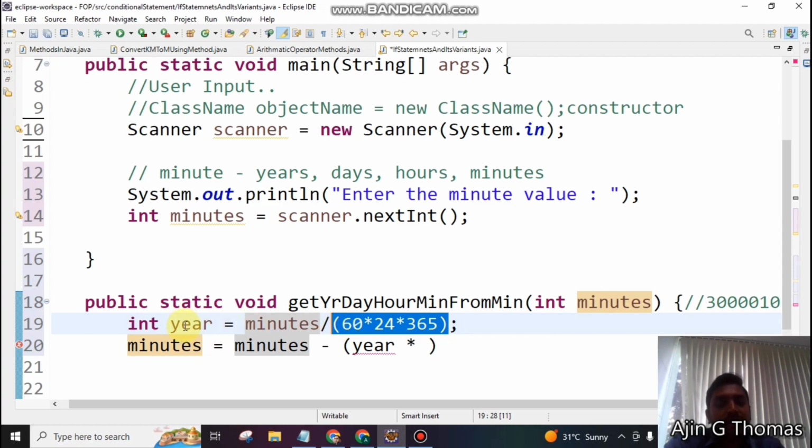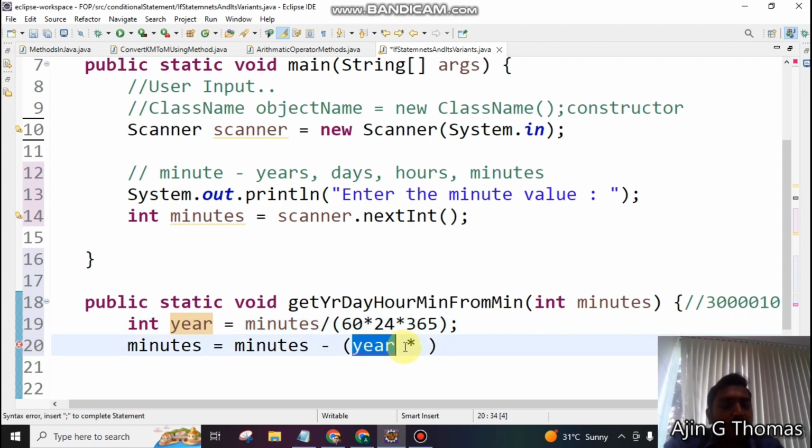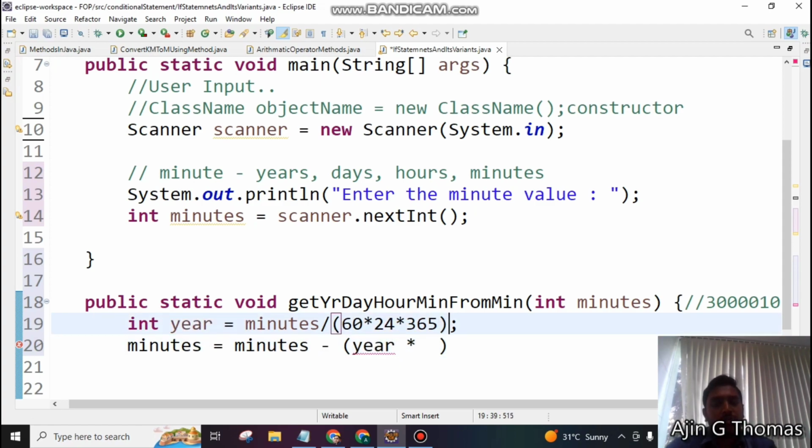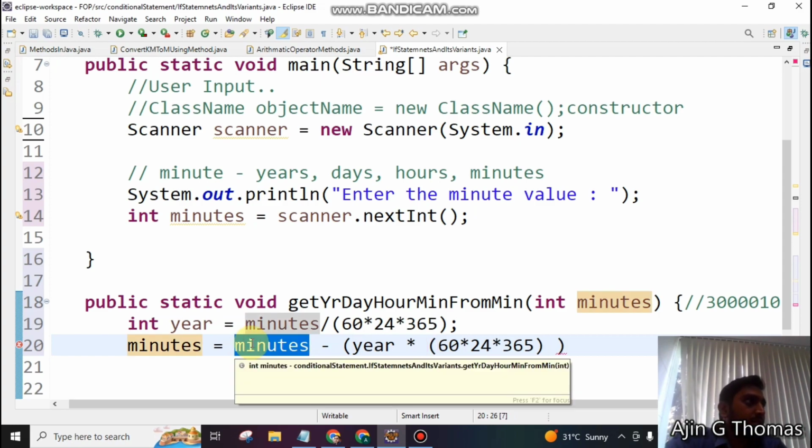This value divided by total minutes in 1 year, what will we get? 5, correct. Year is 5. Can I directly reduce 5 from the total minutes? No, I have to reduce 5 into minutes in 1 year, which is the minutes in 5 years. So minutes in 5 years I am reducing from total minutes. So that value is removed. So I can check for the remaining minutes now.